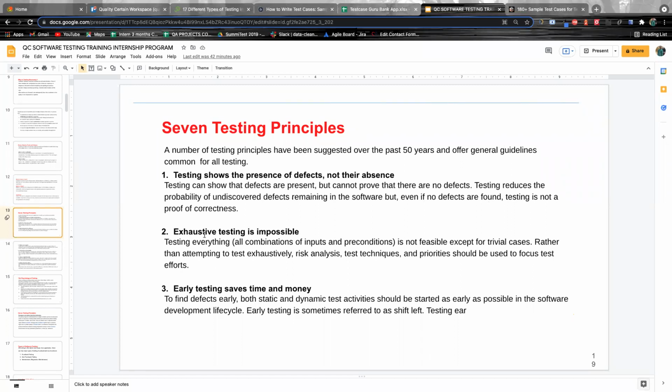And the next one says exhaustive testing is impossible. Testing everything, or all combinations of inputs and preconditions, is not feasible except for trivial cases. Rather than attempting to test exhaustively, risk analysis, test techniques and priorities should be used to focus the test efforts.